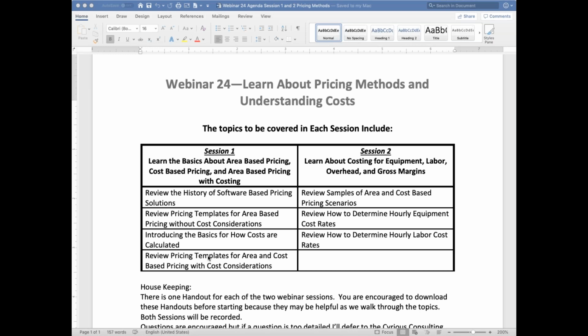Then on Thursday, I'll come back and I'll start off the session with a review of some samples that I have done for a couple of different substrates. We'll probably, in the interest of time, focus on just one of those samples.